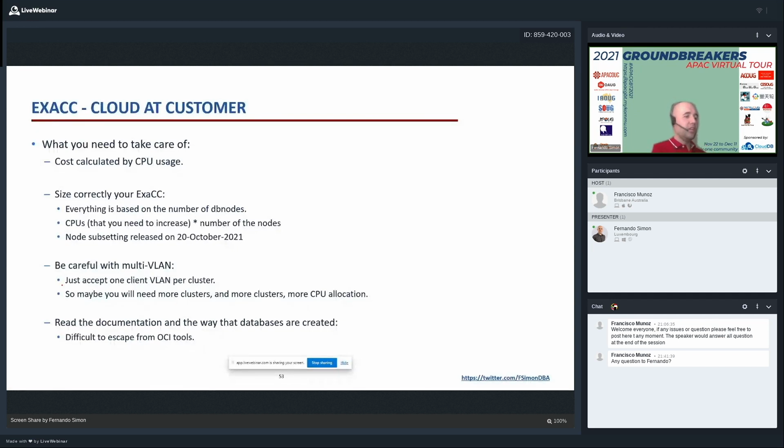Because if I have one example, a full ExaCC with 8 DB nodes, okay? I want to put my database there. My database has 4 CPUs, CPU count equal 4, but it will be 4 multiplied by the number of DB nodes that you are running. So this is for 1. And if I have a full, it will be multiplied by 8. If I'm running 4, it's multiplied by 4.